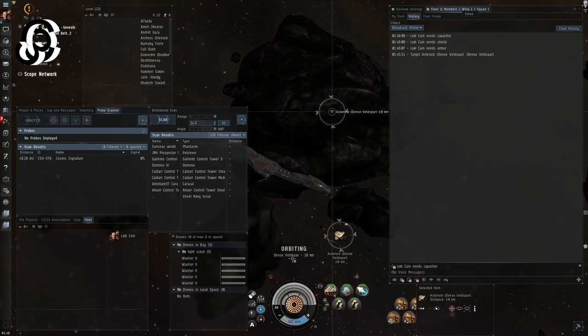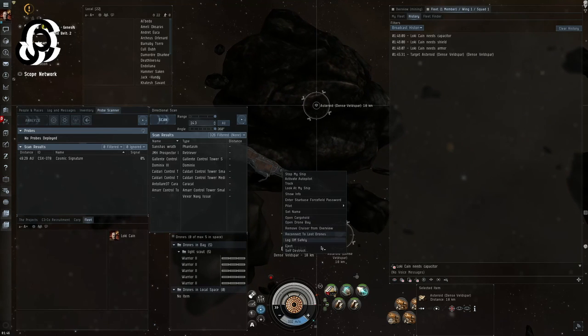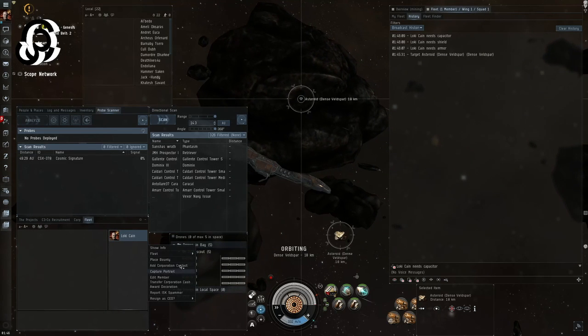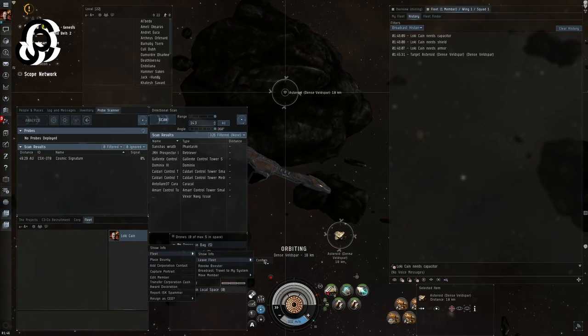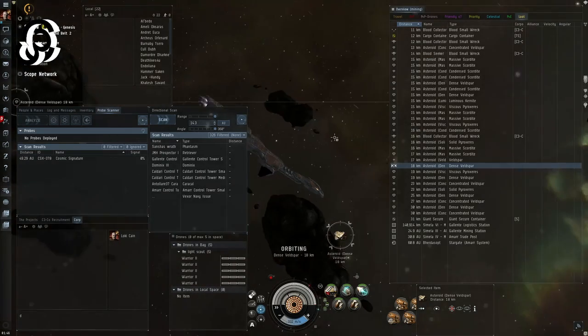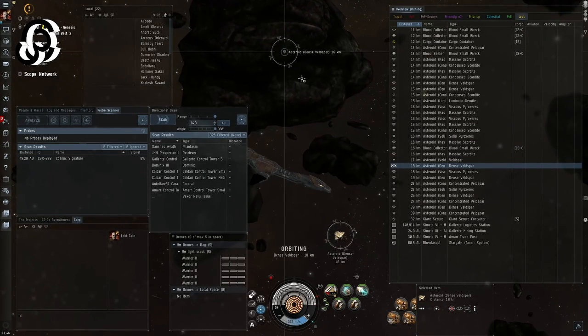And that's the fleet. How you close that is you can just right click it as most things, or your name, go fleet, and leave fleet, confirm, and you're out of your fleet.